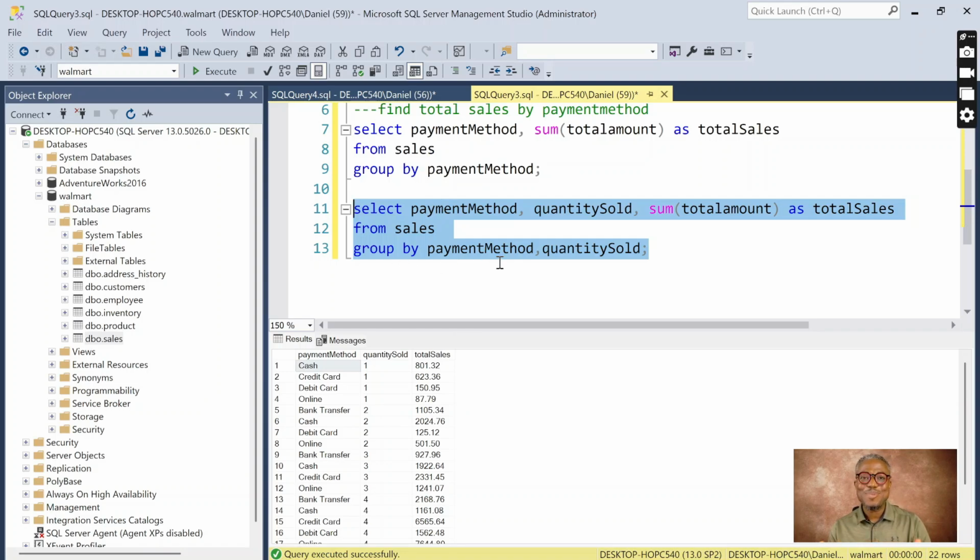So this is a very simple way of using aggregate function and group by. It is very, very intuitive and very easy. Take your time and try your hands on it.